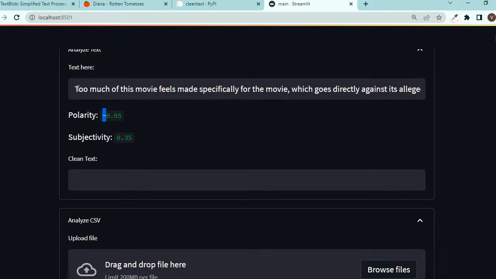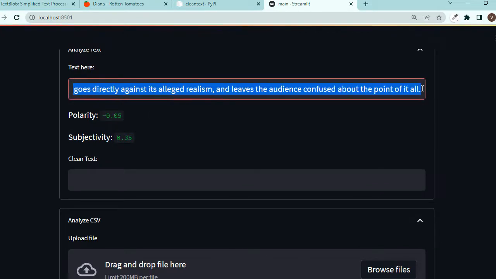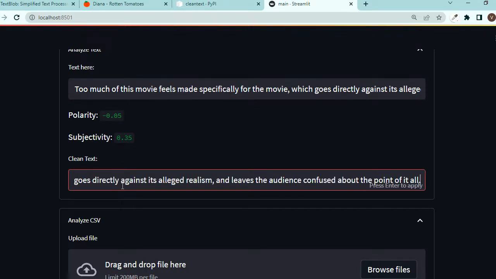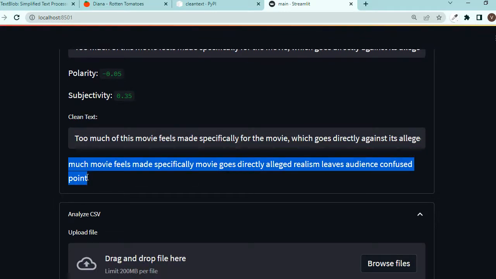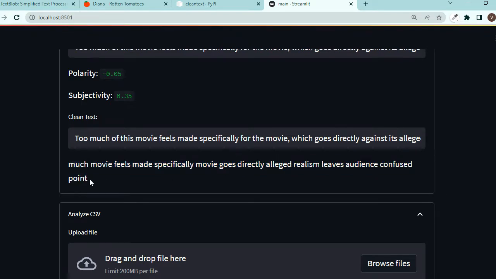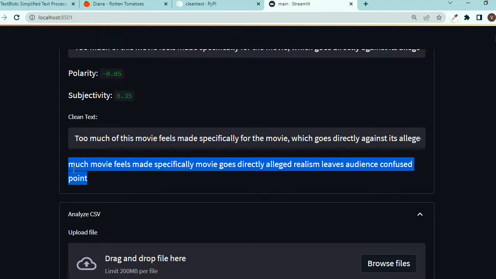Okay, now for sentiment analysis, a lot of times you don't need all these words. For example, of does not add much sentiment value. Or the does not have much semantic meaning to add to the value of sentiment, or and. That's why people normally clean up their texts. And this is what we're going to build. If I put in all the text and press enter, these are the words worth analyzing. Much movie feels made specifically, you see? So these are content words, not just prepositions or commas or characters.